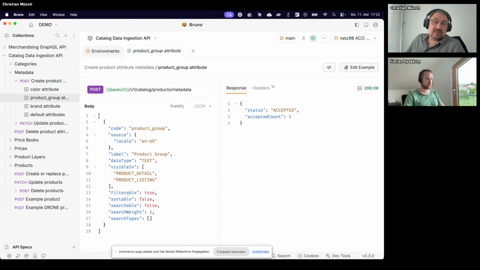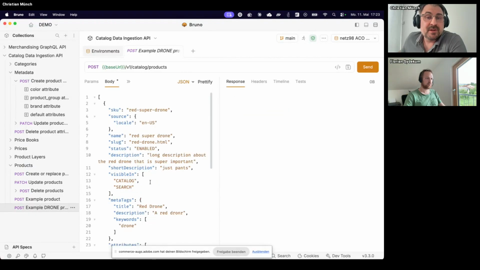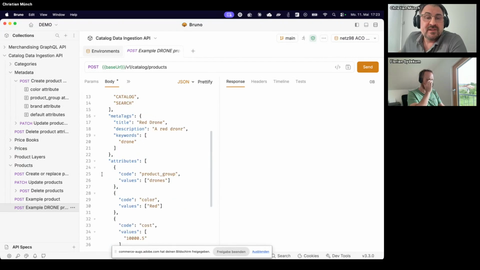Just like everything is an array, pass your data there. Then you can define some additional metadata for the attribute, like should the attribute be filterable or sortable. It's like from Magento attributes. And then you're good to go. You can then just post your data. Here's an example. I created a red drone, and you see here I have added my custom attribute with product groups and drones. It's just posted, and that's how fast it is.